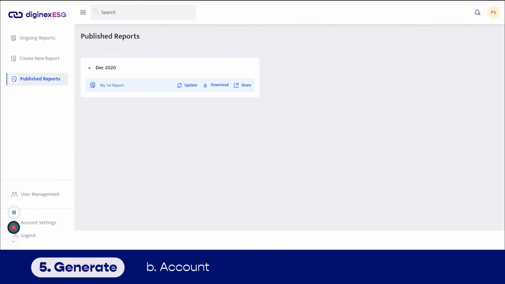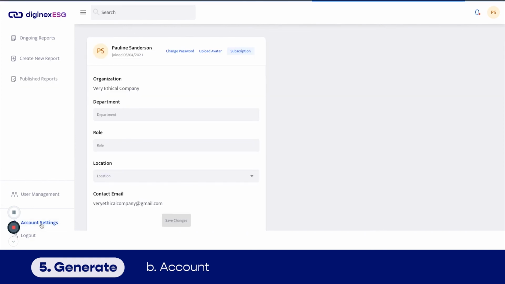So we're now at the end of the tutorial. There are two sections I'd just like to show you before we close, and that is account settings and user management. Firstly, account settings. This is a section of the platform where I can add more information around the company. I can configure my username and password, upload avatars, and more importantly, manage the subscription.